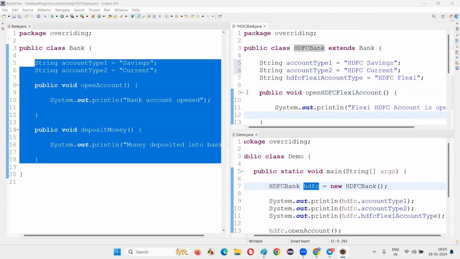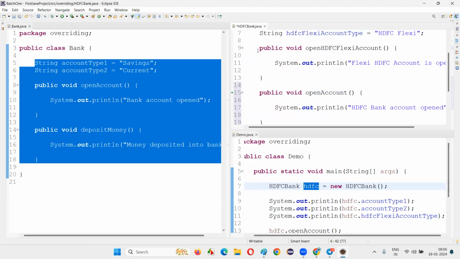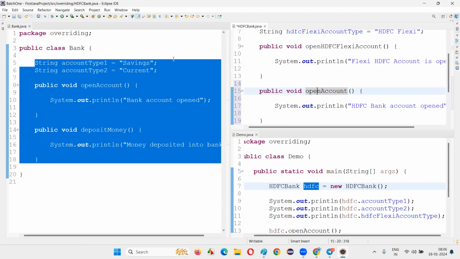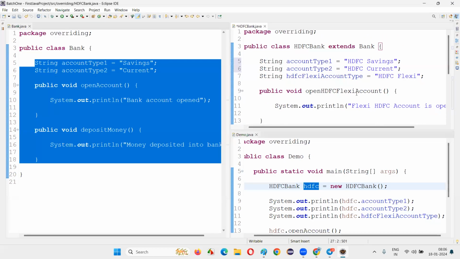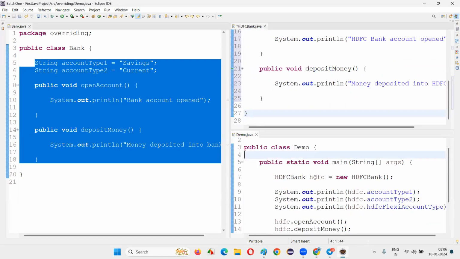The freedom is there for the child classes. Even though these properties are inherited from the parent class, the child class has a kind of freedom to implement those common properties and common methods of the parent class in its own way. That's okay. Remaining all classes will follow this format, whereas this HDFC will implement its own way.